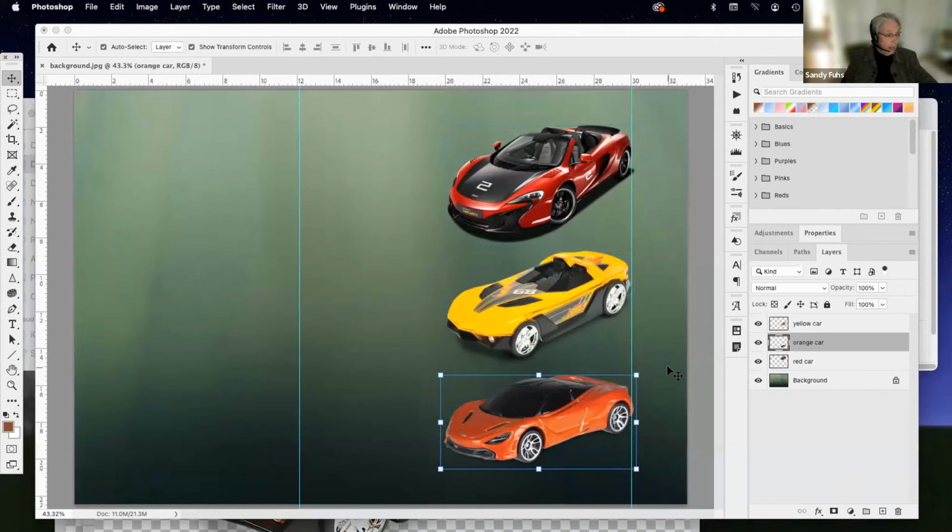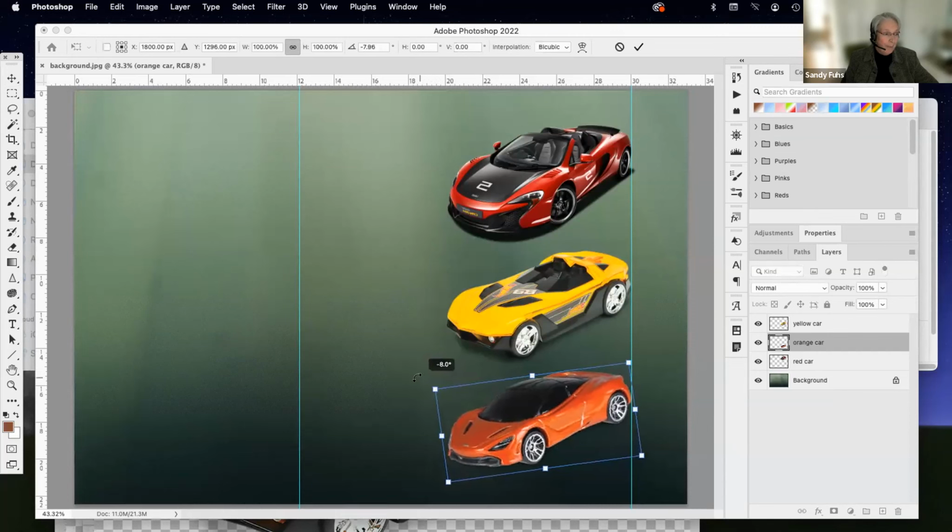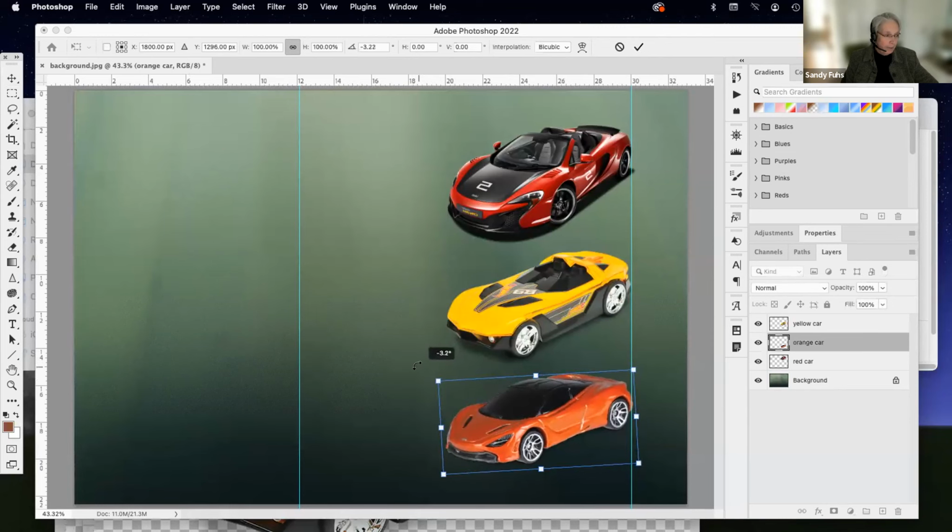So now they're lined up. We had a little bit of an issue with the angles that they were photographed. What I can do is, when the orange layer is active, if I go just outside this corner anchor point, notice my cursor changed to a double arrow. That means I can rotate something. So I could try to rotate this a little bit.